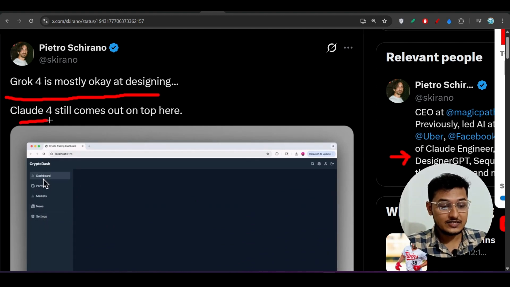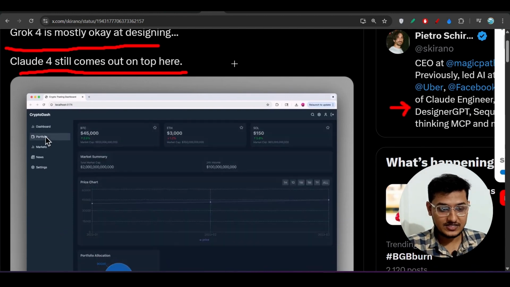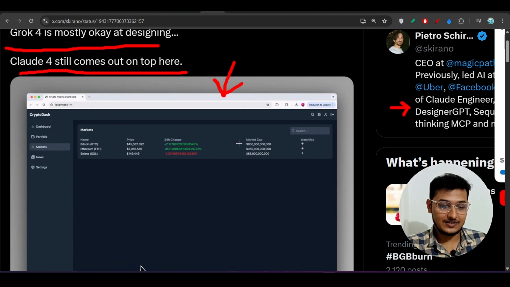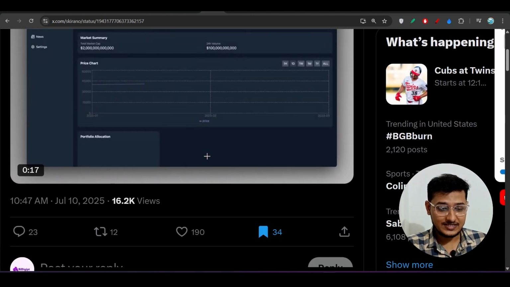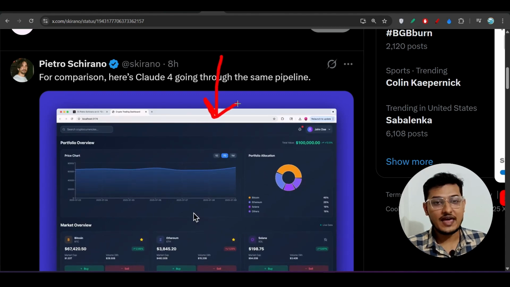And here you see Grok 4 still comes out on top here. This is the design created by Grok 4, and if I show you, here you see. It is actually amazing.